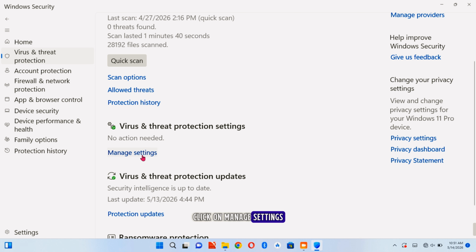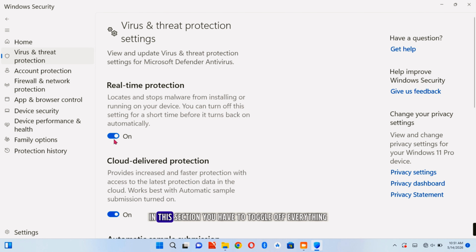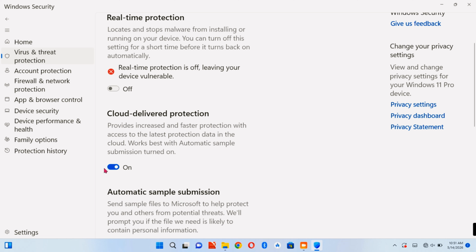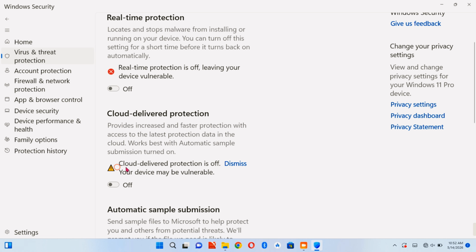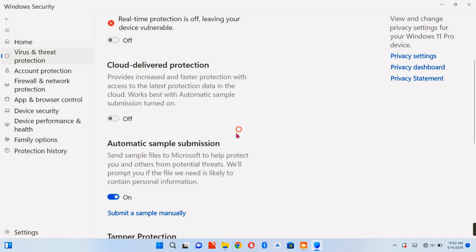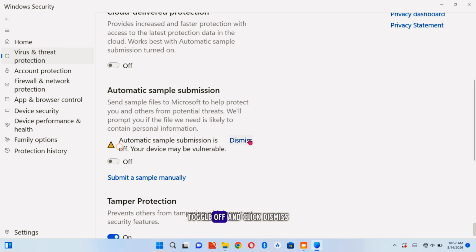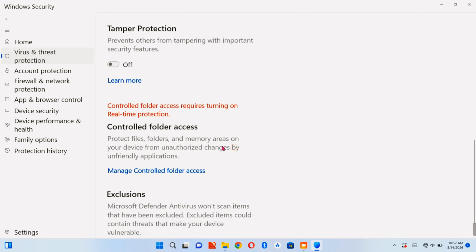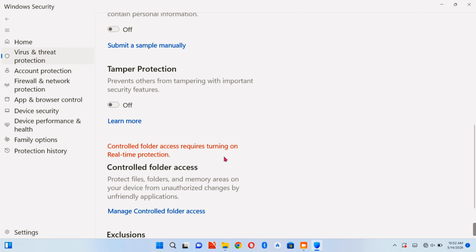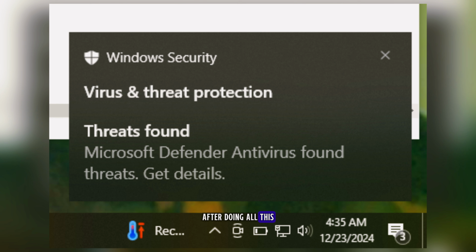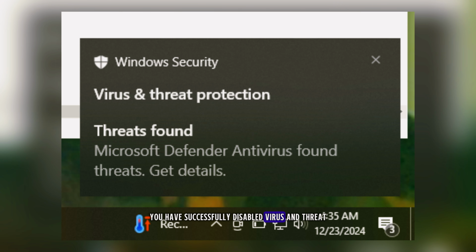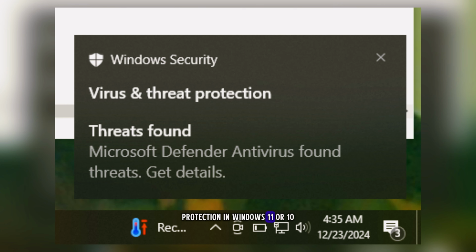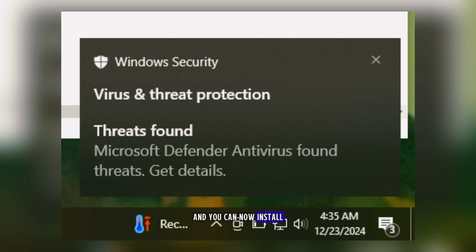Click on Manage Settings. In this section, you have to toggle off everything. Click on Dismiss. Toggle off and click Dismiss. After doing all this, you have successfully disabled virus and threat protection in Windows 11 or 10, and you can now install or run your application without getting the error.